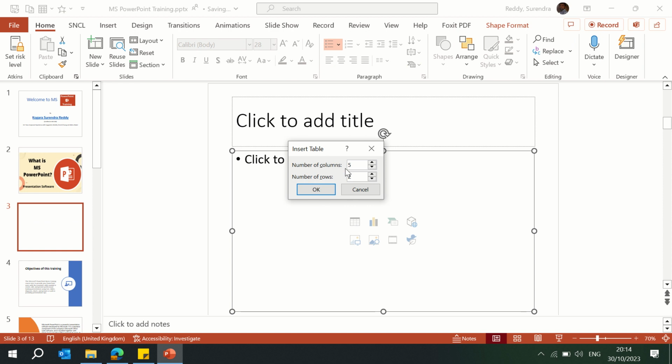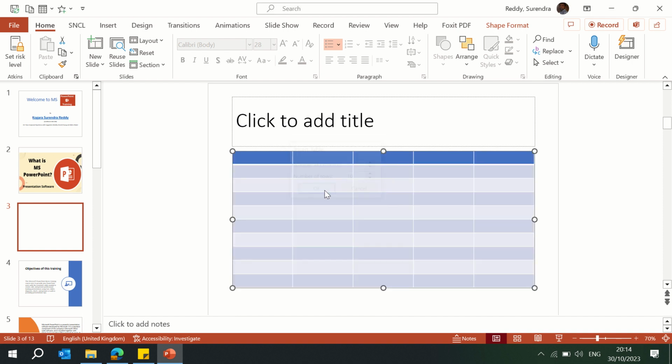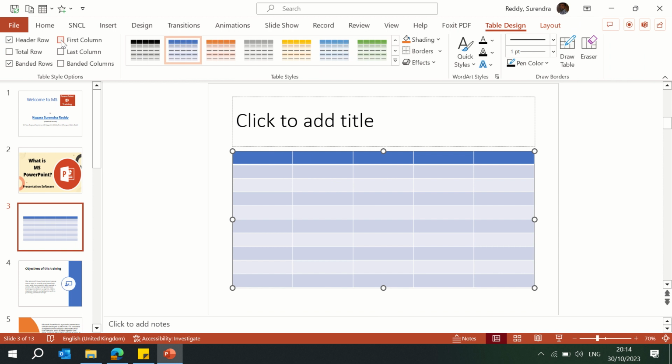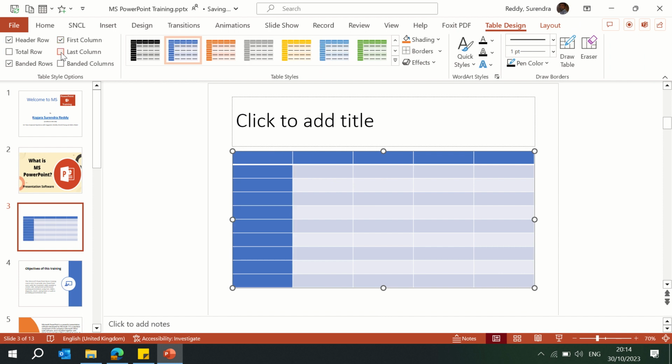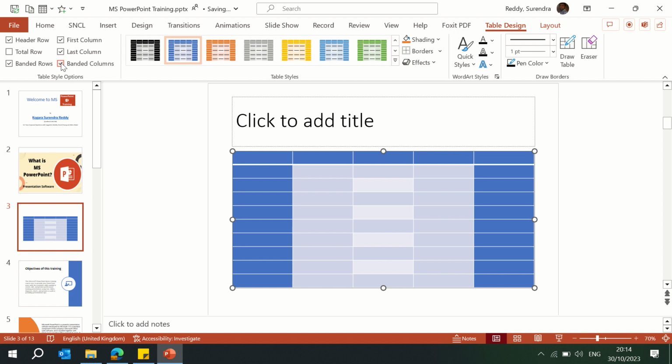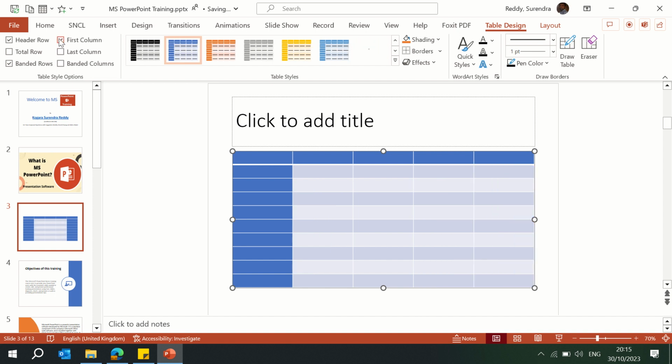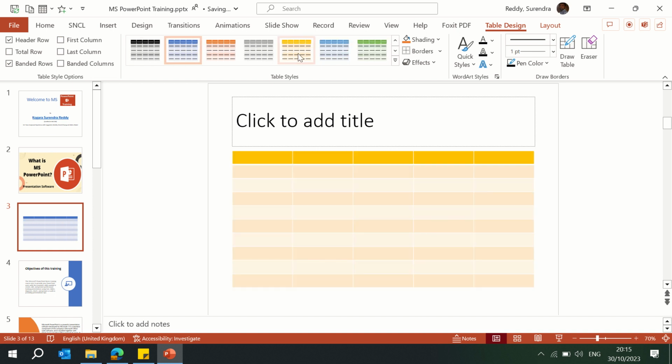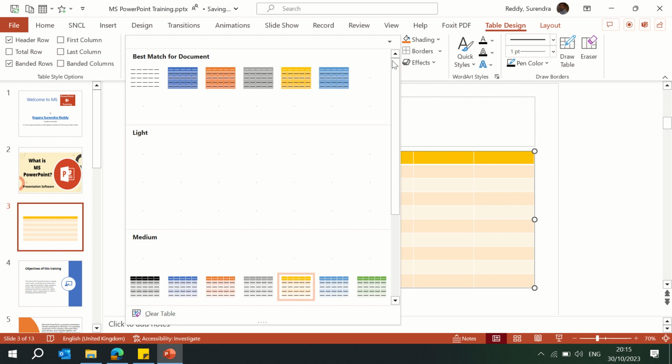So let me select here, I want 10 rows and, okay, let me put 5 columns and 10 rows. Okay. Now I want the first column to be highlighted, the last column to be highlighted, and banded columns to be highlighted. This you can uncheck, and you can select whichever table style you want.